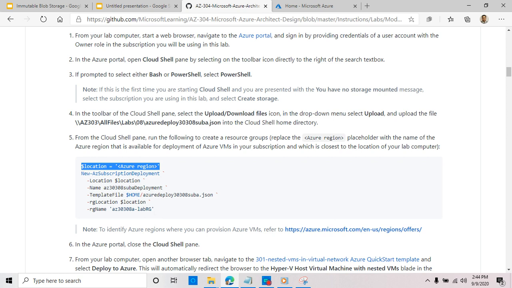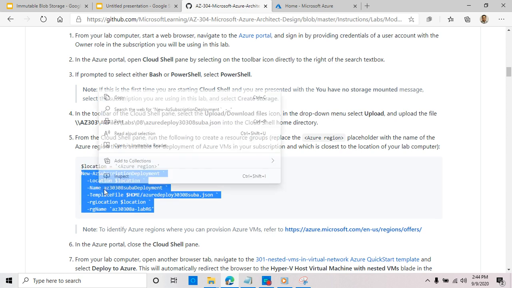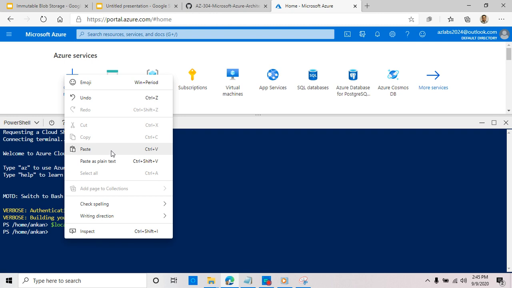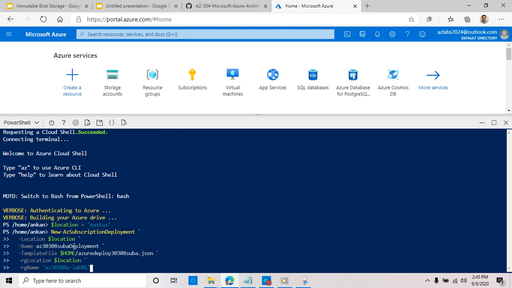Now we are ready to run and deploy this particular JSON file that we have uploaded. Okay, so if you click this one and read the command, New-AzSubscriptionDeployment, location is coming from here, this variable name. This is the file name that we have downloaded. Where it's located, the template is home, and this JSON, this, because I uploaded.